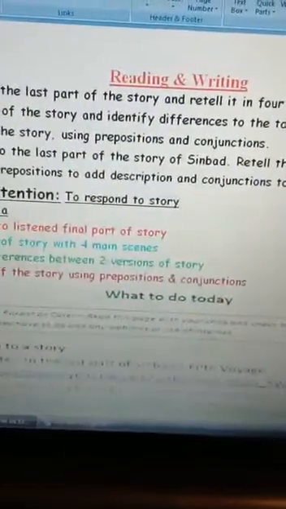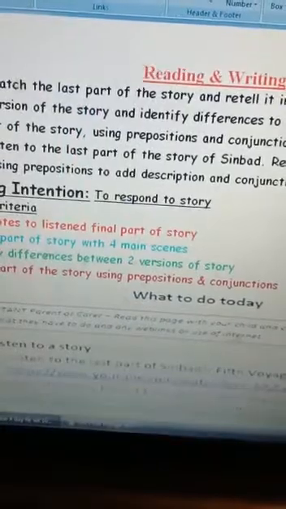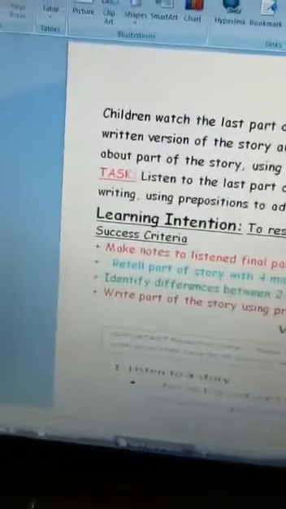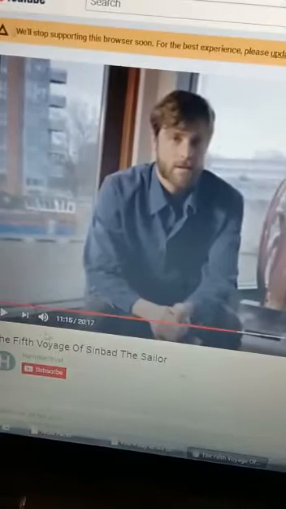So we're going to respond to a story. We're going to listen to the final part of the 5th voyage of Sinbad. We go to the story read by Wilf. We're going to start at 11 minutes 15 seconds and take it all the way to the end, and it will tell us the last bit of Sinbad and his 5th voyage.